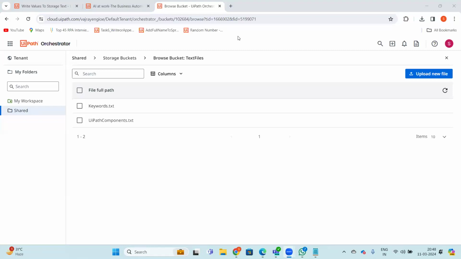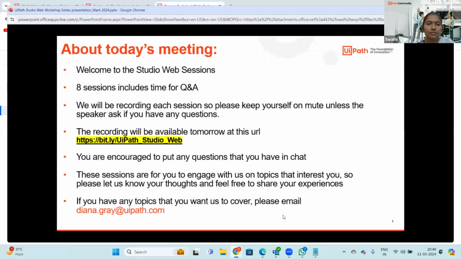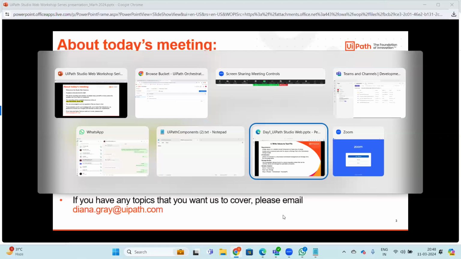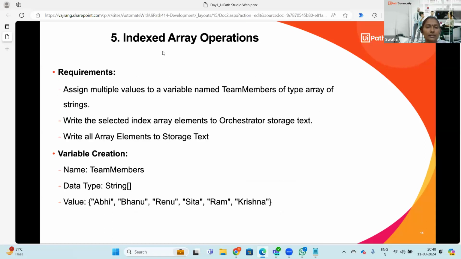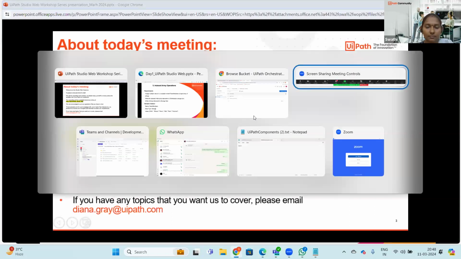So Swati, can we go ahead with the next task? Yes, Vajra. So this task is a continuation of the previous task. Now when we used the write storage text activity, it added only one value. What if I want to add all values, or if I want to add particular index values? That we are going to see in this indexed array operations.